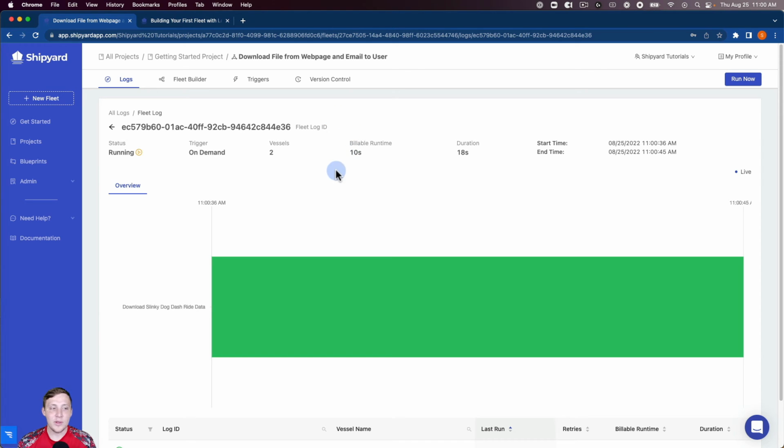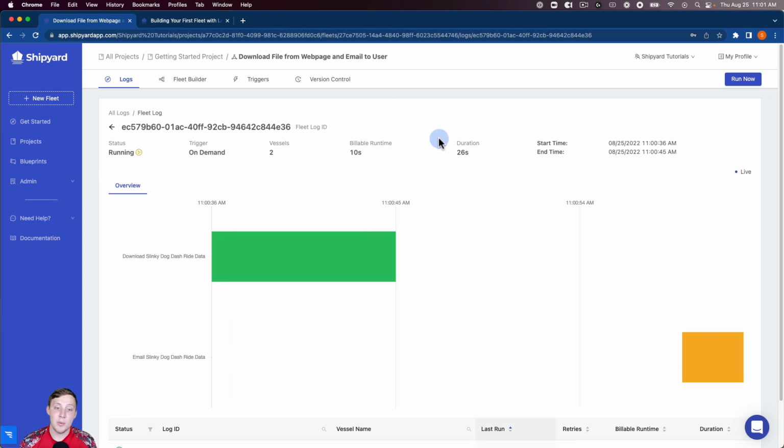You can see in our fleet log here, we have a log ID as well as information such as the status of the fleet run, how many vessels are in there, the duration, and then the billable runtime. So this is what you would be charged for inside of Shipyard as it's running, as well as a start time and end time with dates over here.